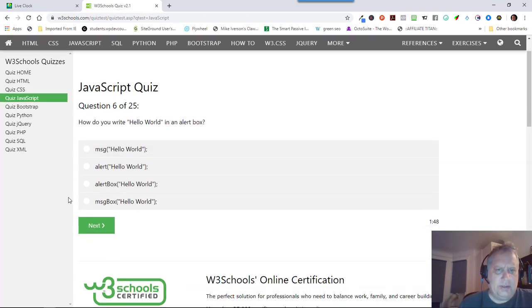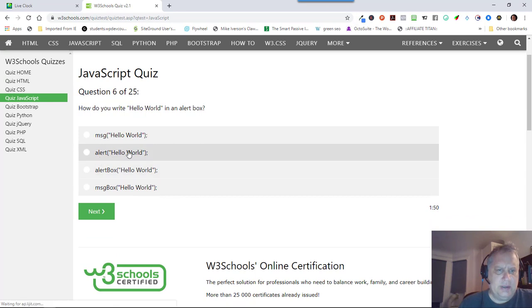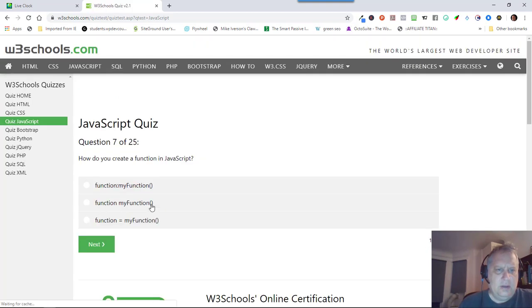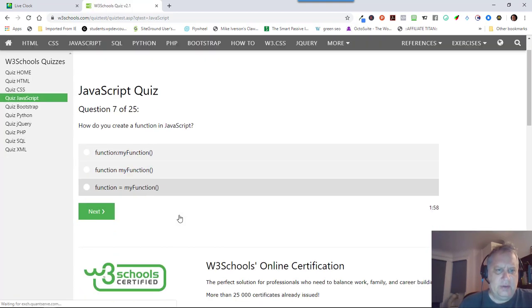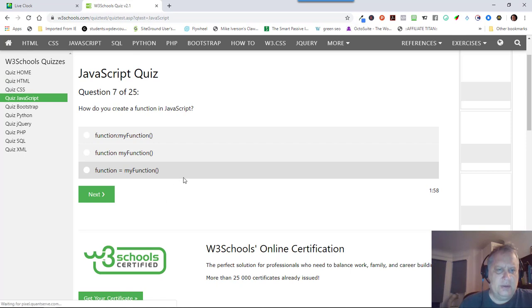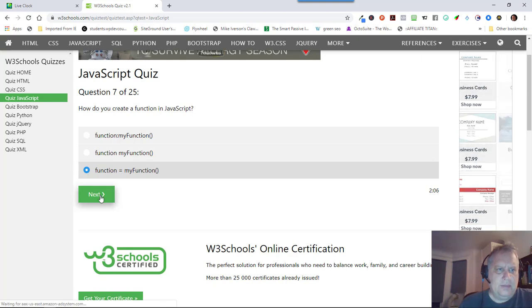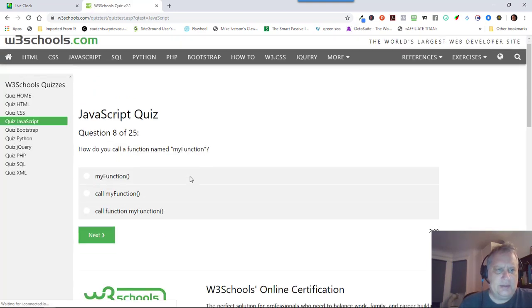How do you write hello world in an alert box? So it's alert hello world, right? Yeah. Okay. How do you create a function in JavaScript? Function equals my function. Yeah, it's this one. I don't know why they jump you ahead like this.